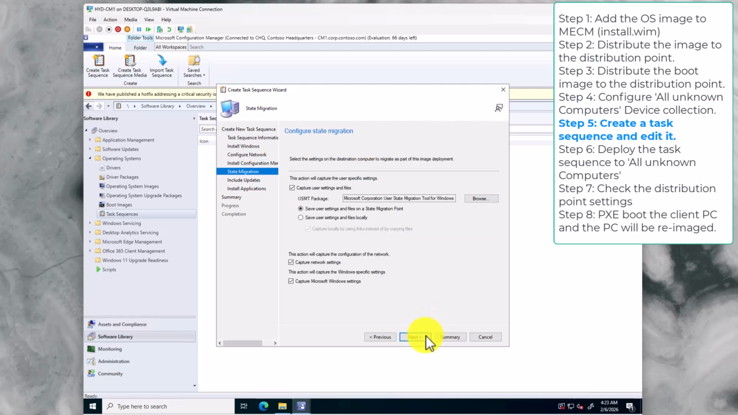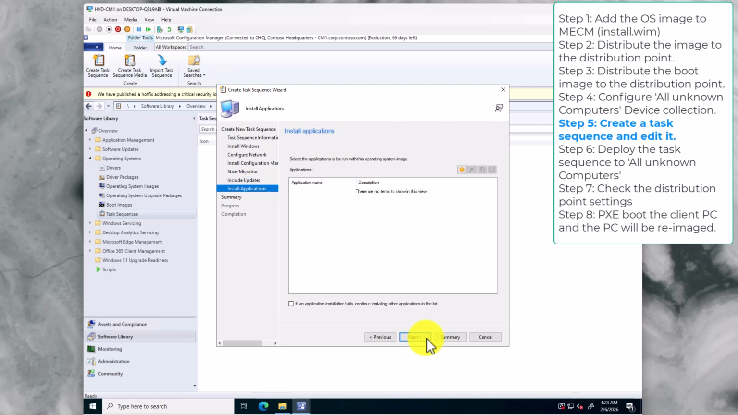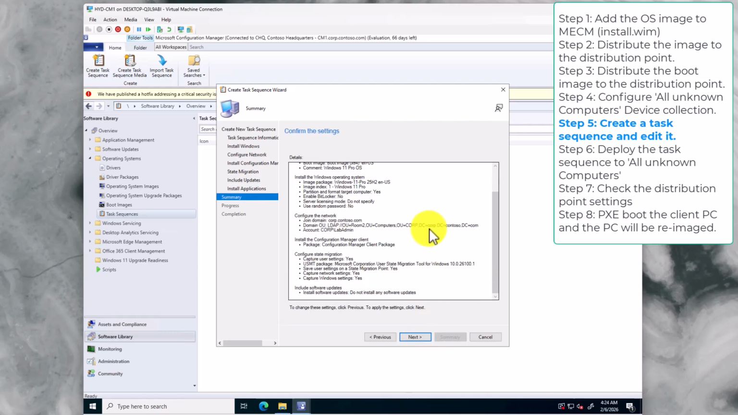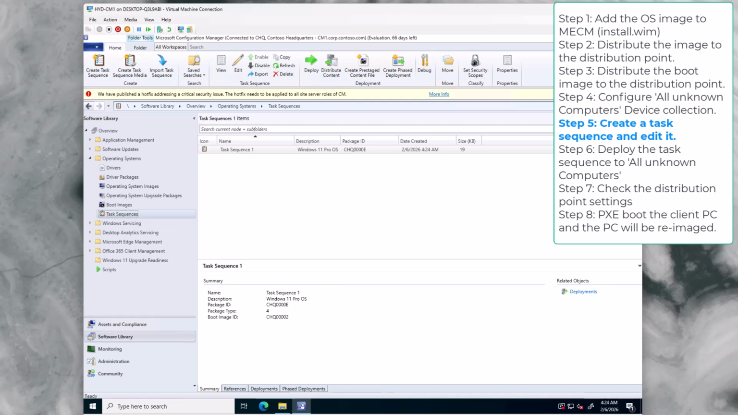Select next. We'll leave this as default and default again. Next. On this occasion, we won't install any applications in addition to the operating system. Check we have success there and close the window.